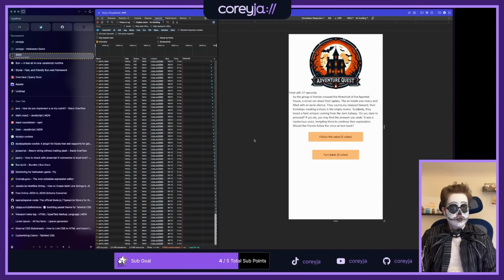As the group of friends crossed the threshold of the haunted house, a shiver ran down their spines. The air inside was heavy and filled with an eerie silence. They cautiously stepped forward, their footsteps creating echoes in an empty room. Suddenly, they heard a faint whisper coming from the dark hallway.